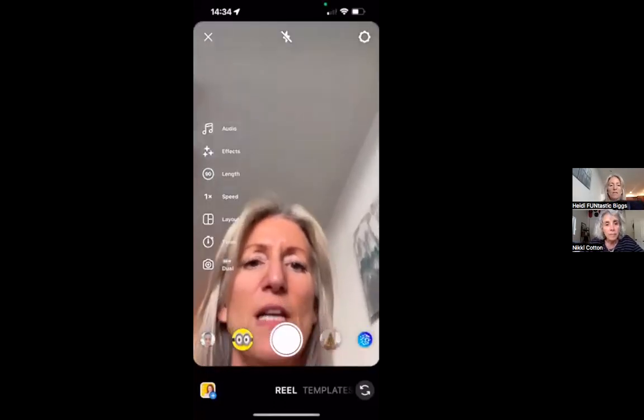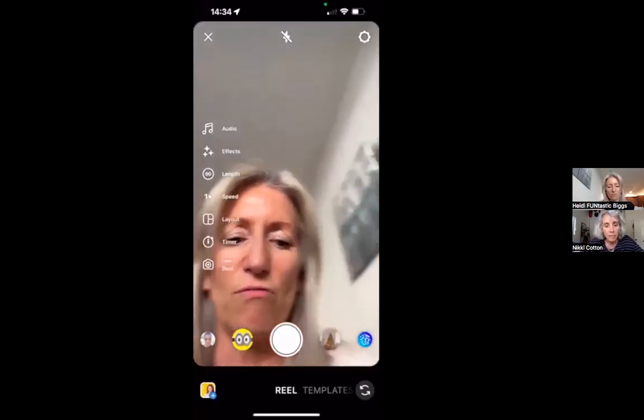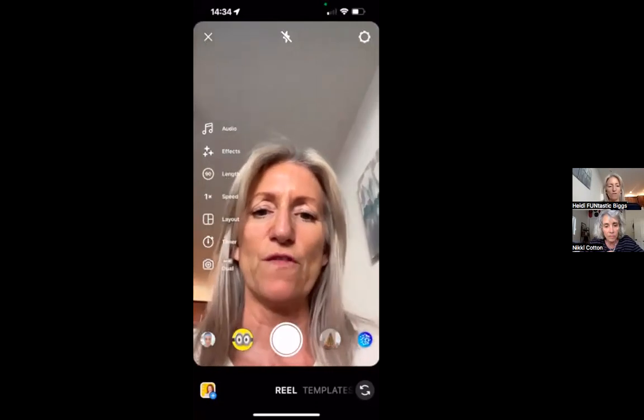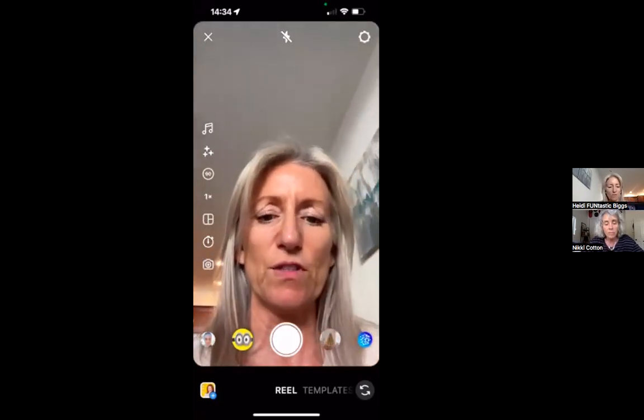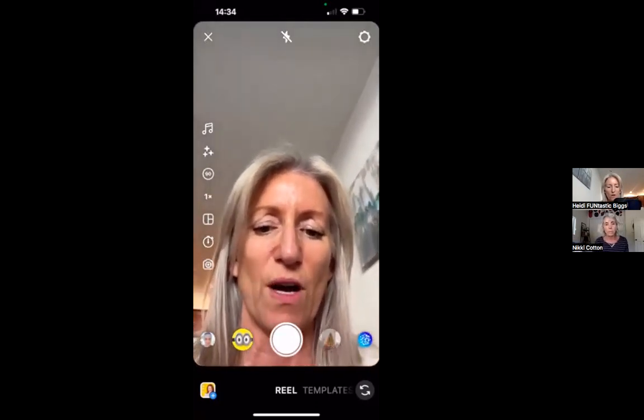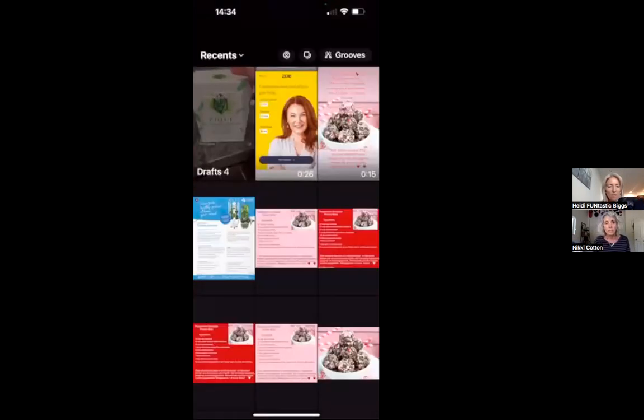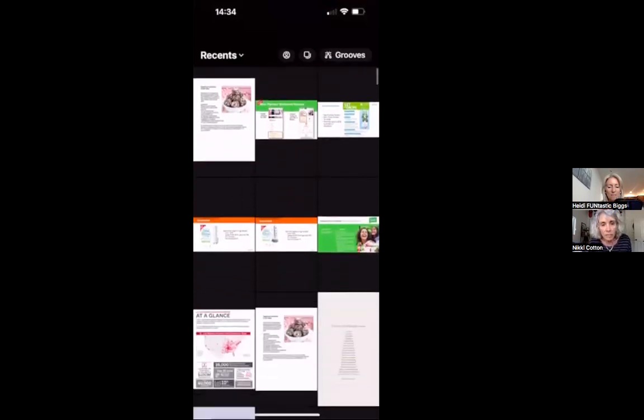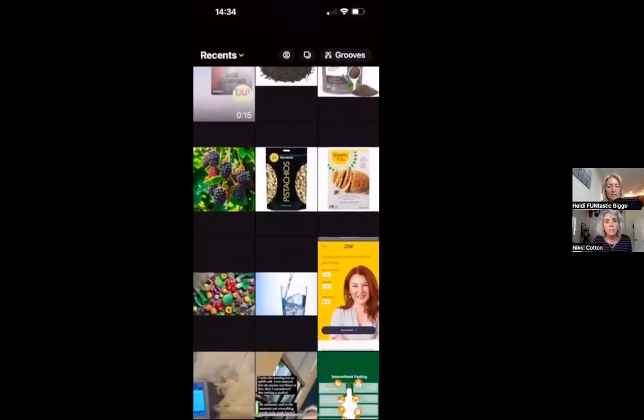So here we are. Now, you can record a video, you can use filters. I'm not going to get into the filters or the video. I wanted to show you how you can do it with photographs. So I have some photographs here that I've taken, some that I've taken from.